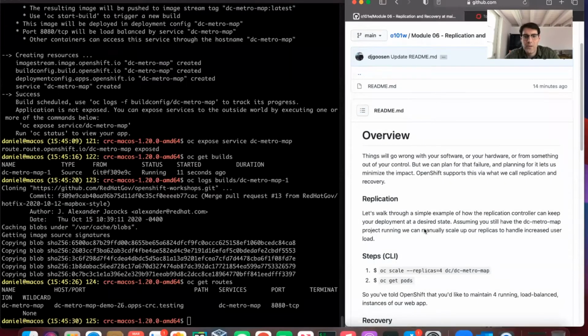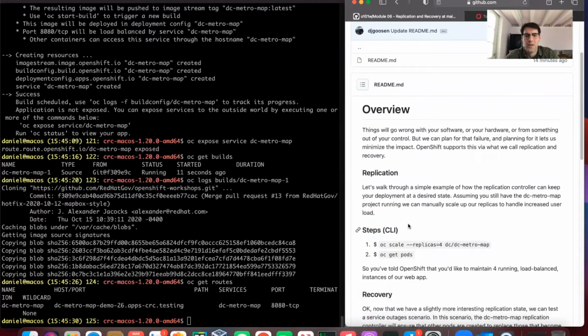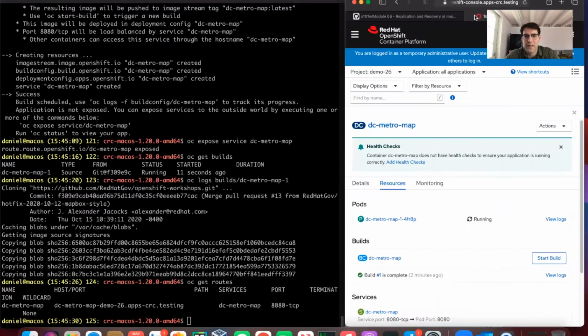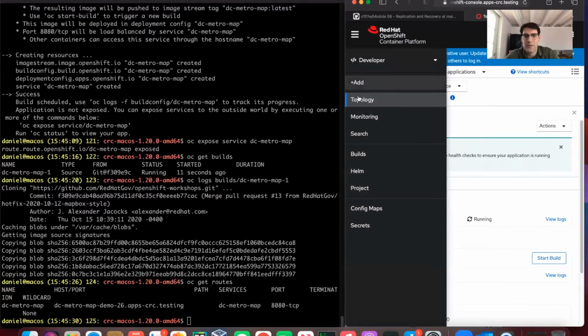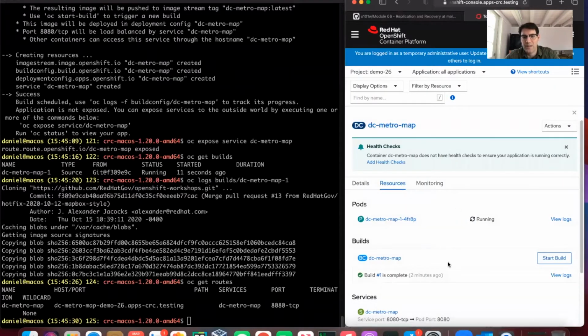Welcome back. So in this video, we're going to be looking at replication, recovery, and application health concepts from an OpenShift perspective. So in the first case, what we're going to do is scale our application. Right now, when we look at the topology view of our app, we see that it's running one pod and one pod only.